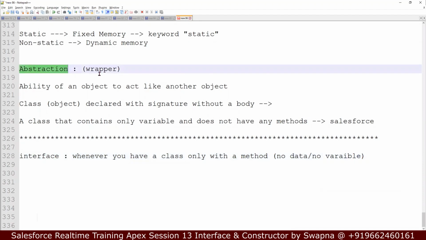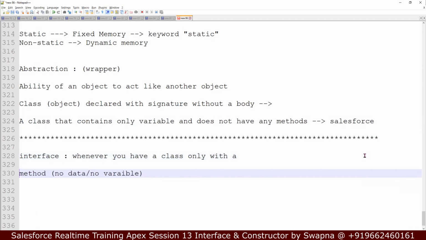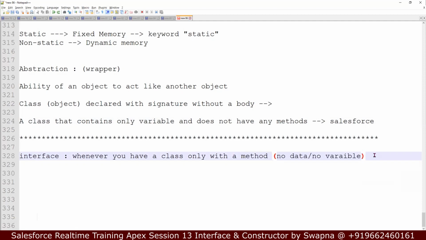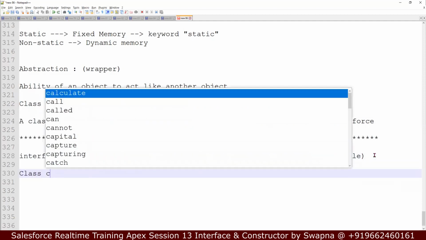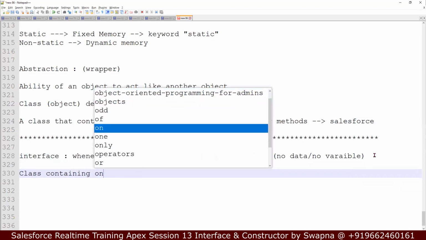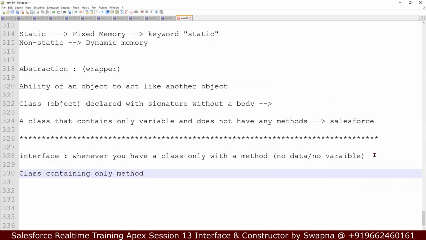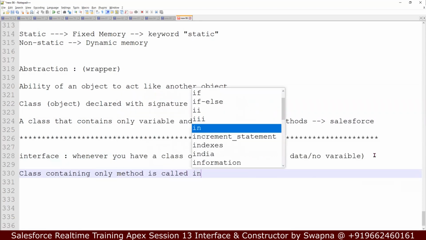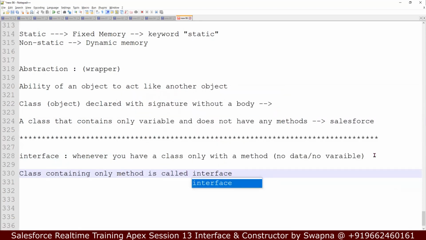Whereas abstraction or wrapper has only the variables. It has only the variables and does not have any methods in the wrapper. When it comes to interface, it has methods, but there are no variables inside that, which is called an interface. So that means a class containing only methods is called an interface, in simple words.